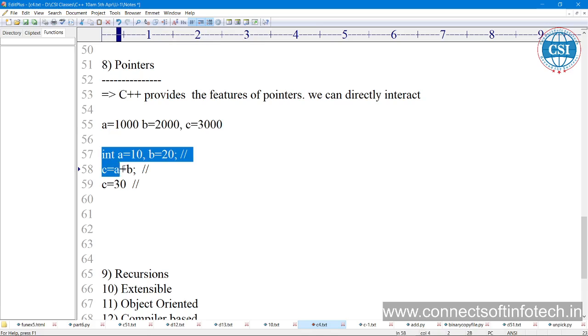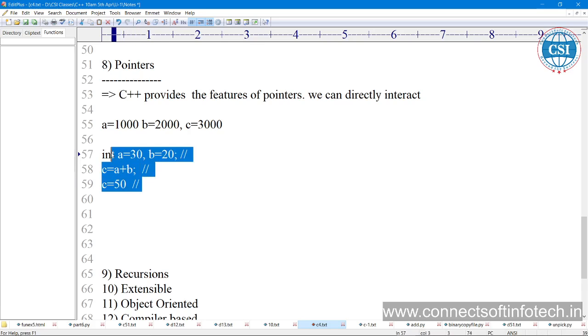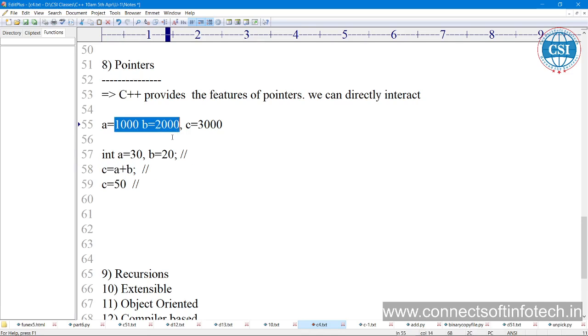Once you declare the variable, memory will be allocated. That memory has an address, this is known as the memory address. So these memory addresses are always fixed. The value may change or not. Now when we write A plus B, these addresses are not going to be added. Only the values at those addresses are going to be added.